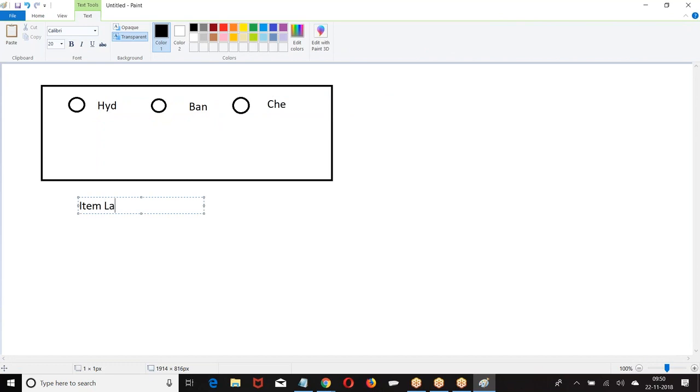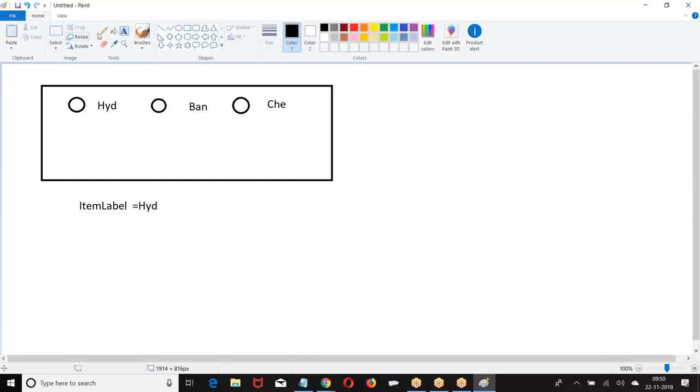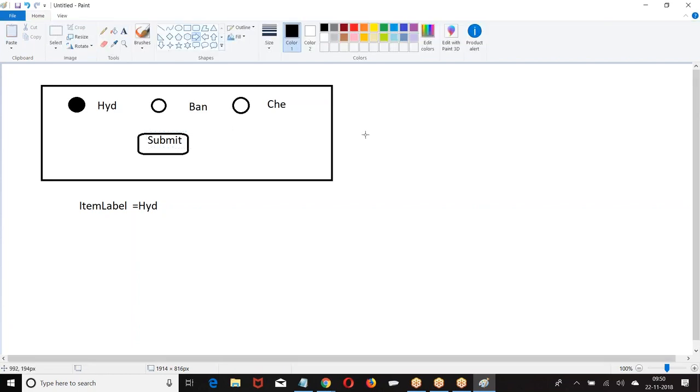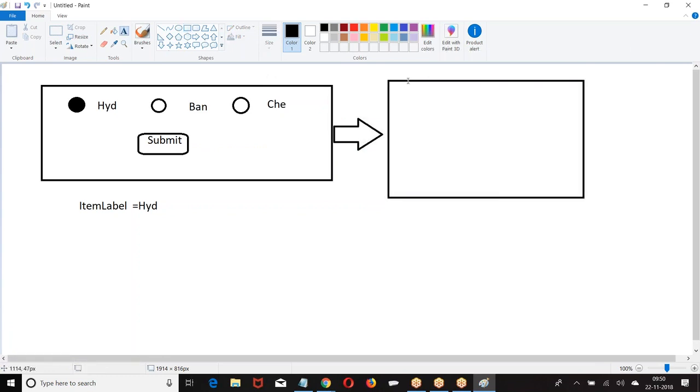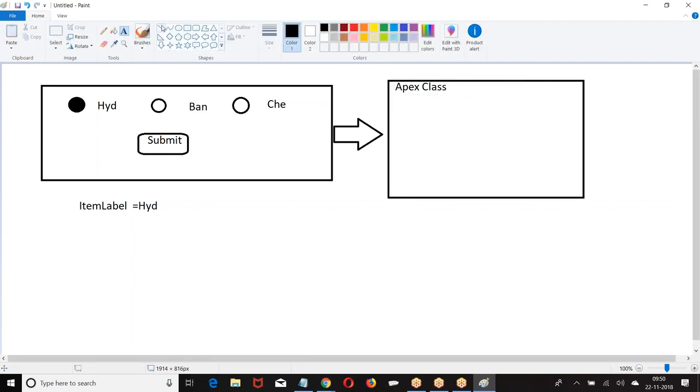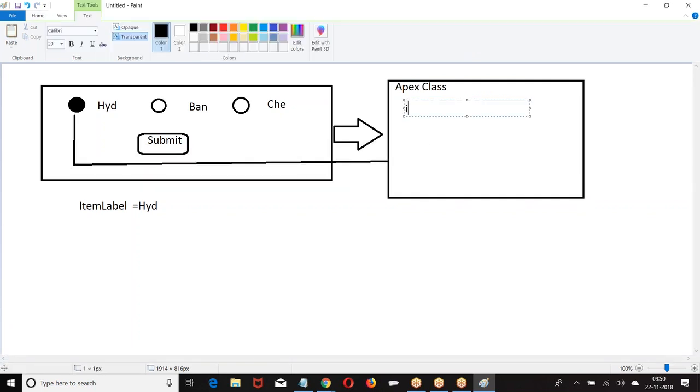What is the item label? Item label. If I select this option and submit the button, the request will go to the Apex class. Right now we are not writing the Apex class, but down the line we will. Now, if I select Hyderabad, what is the value that should go to the Apex class? It has to send TG.